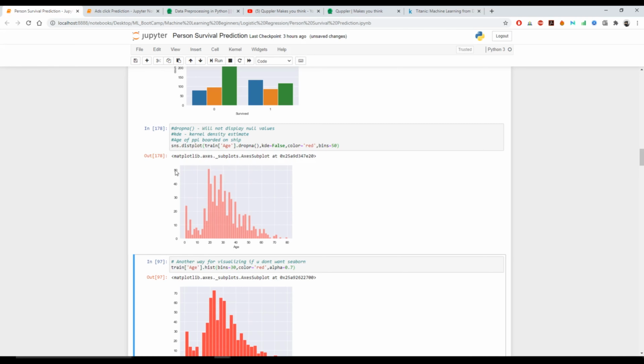So this axis says the count of the people, how many people were there, and this axis says the age. So the values make sense, because between 20 and 30, most of the people were in their 20s and 30s.